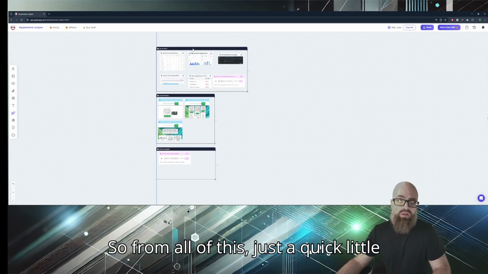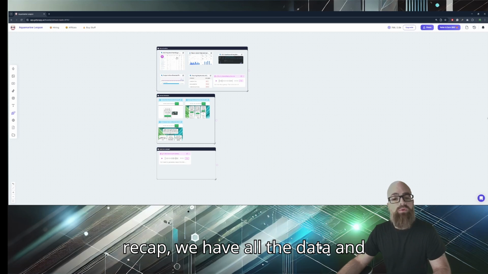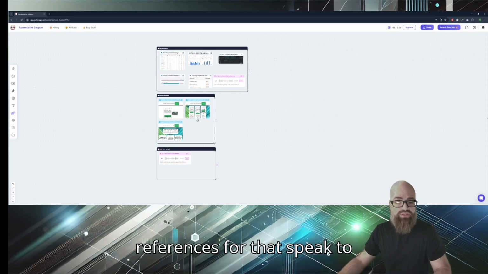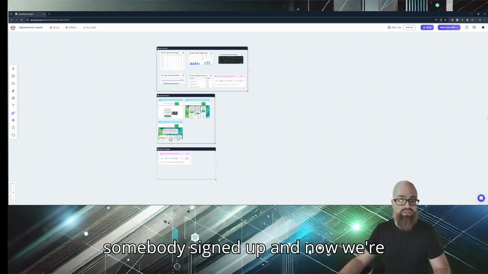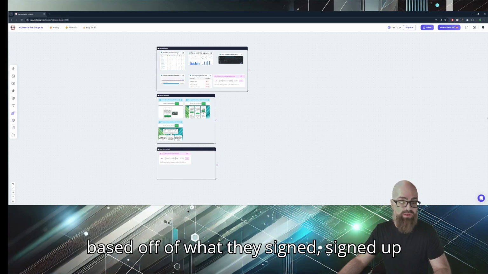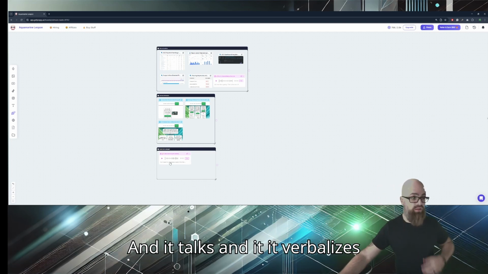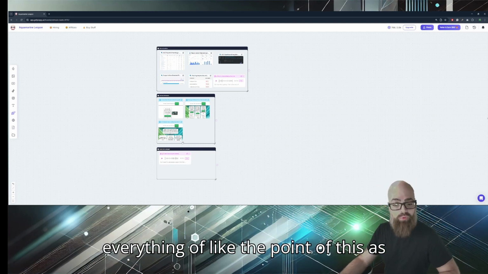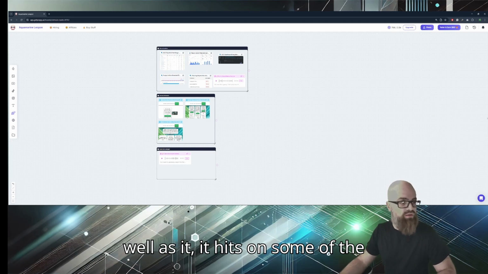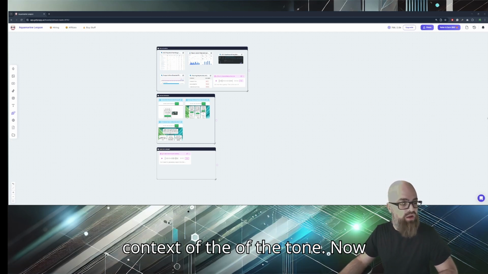So from all of this, just a quick little recap. We have all the data and metrics. We have all of the external references that speak to these points, right? So somebody signed up, and now we're showing them what they're going to get based off of what they signed up for. And then we have the goal, right? And it verbalizes everything of the point of this, as well as it hits on some of the context of the tone.